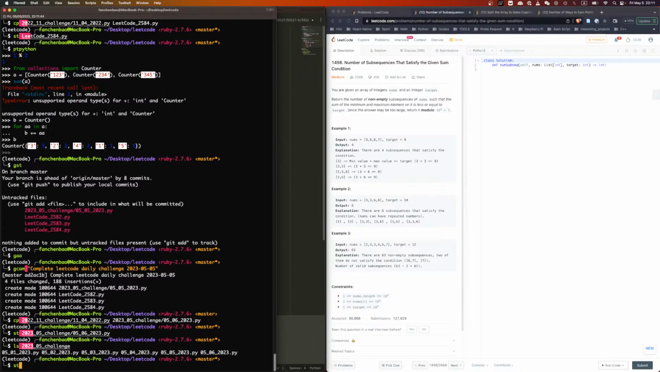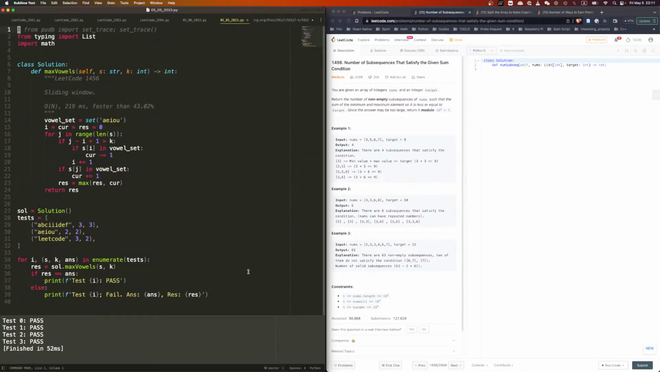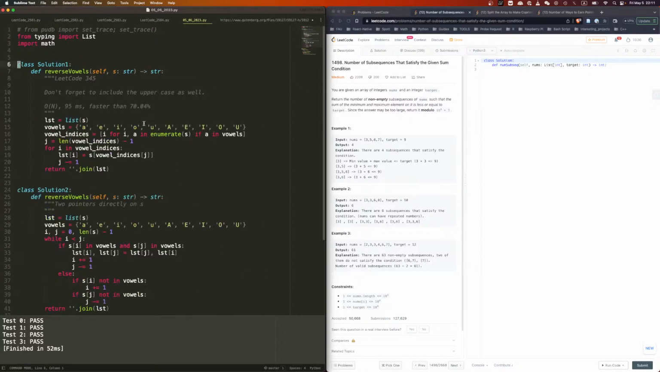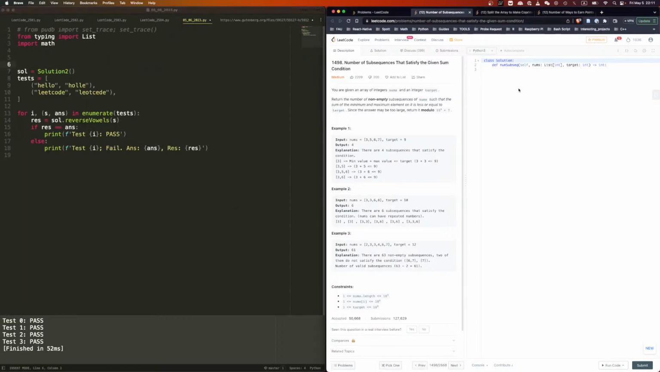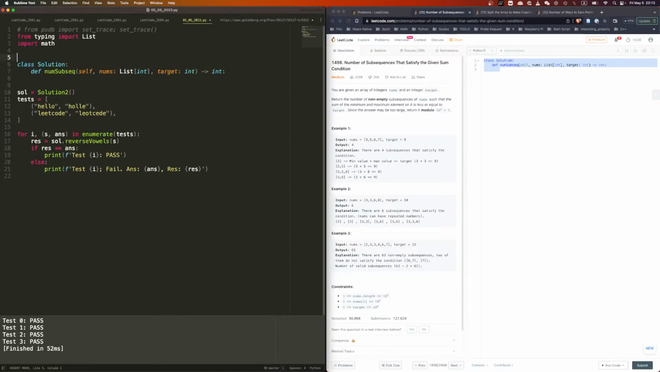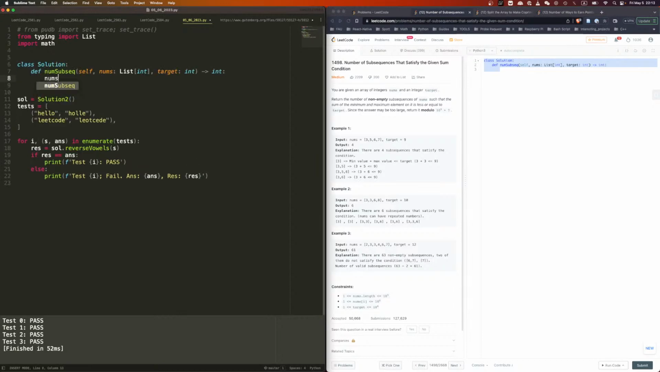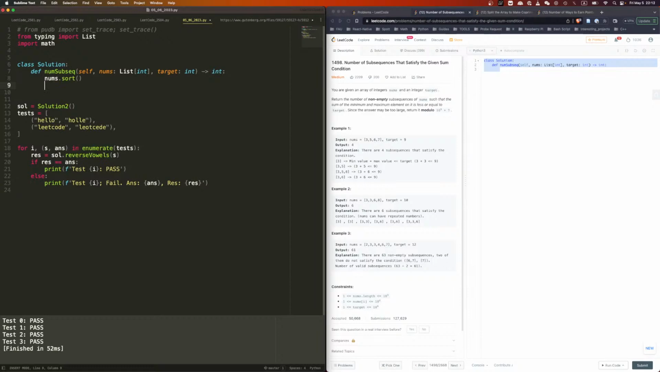Actually, let's do ST. This is yesterday. Max vowels, yes, that's yesterday. This is not. Yeah, I was thinking about vowels. So yesterday is vowels. I thought that was yesterday. No, it's not. All right, so what we're gonna do is we're gonna sort this one first.